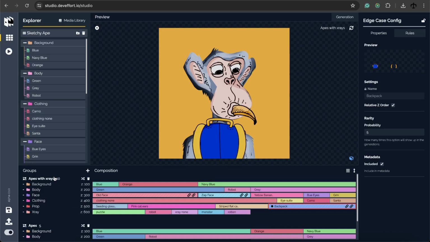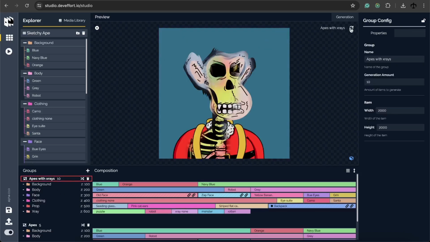So now if I click on the group and I refresh, I can see that the straps are over the X-rays at the top level, but the backpack is behind the body. And that is pretty cool. And this is how you can determine where things need to render, even though they are on a specific layer. You can still position them somewhere else.